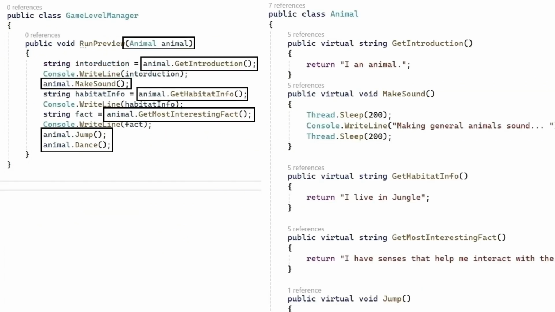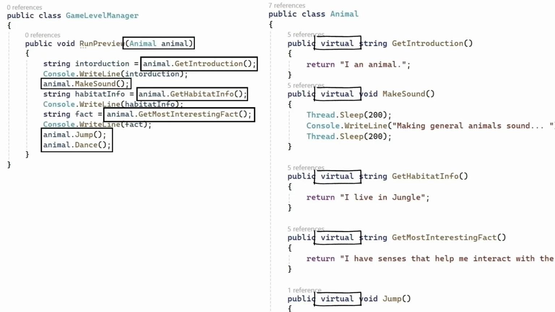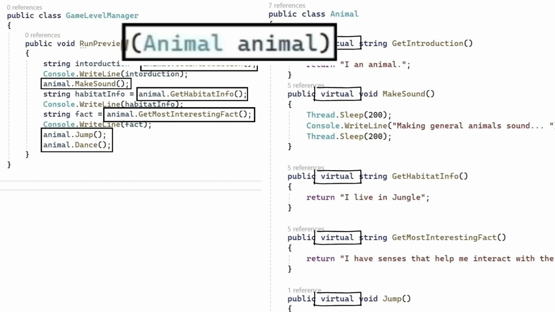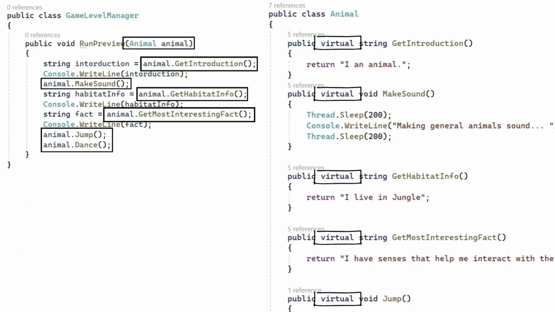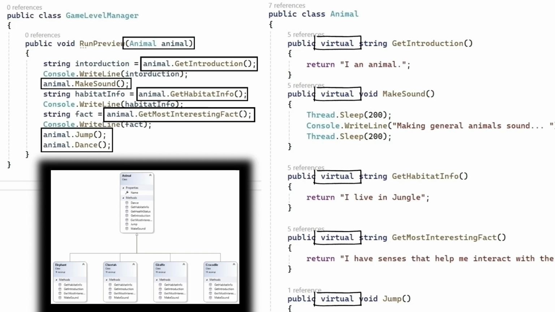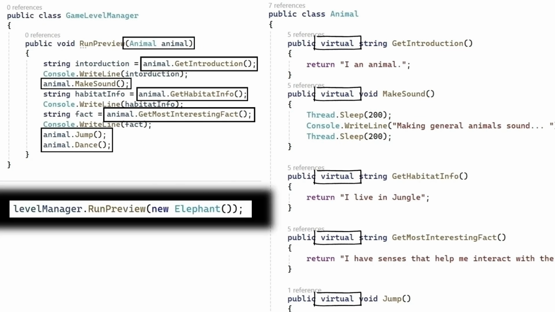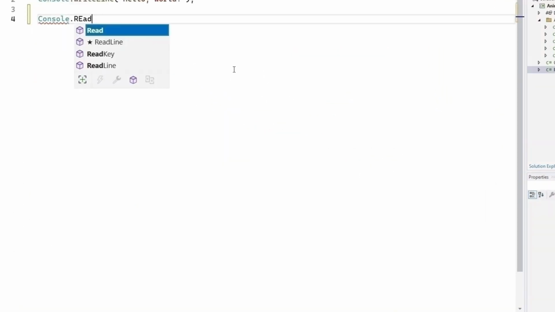Whenever we call a method marked as virtual through a base class reference, the method call is not resolved at compile time. Instead, it is resolved at runtime, not based on the type, but the value of the variable. This is called late binding, and that's what makes polymorphism possible. This means that this code can work on every class that inherits from animal, based on the value of the variable. Let's see a demonstration.